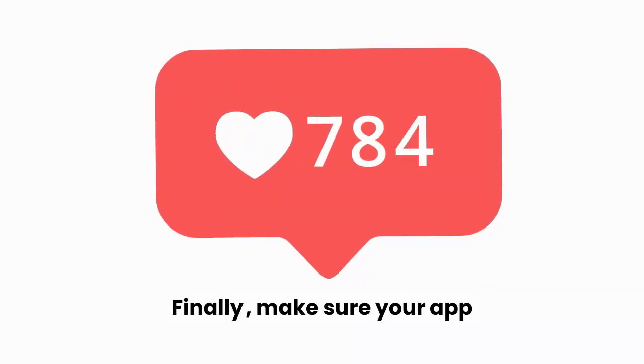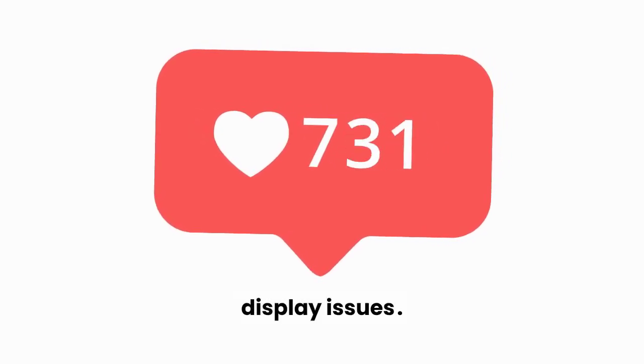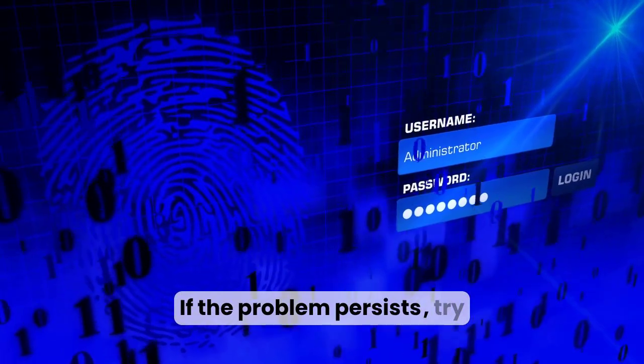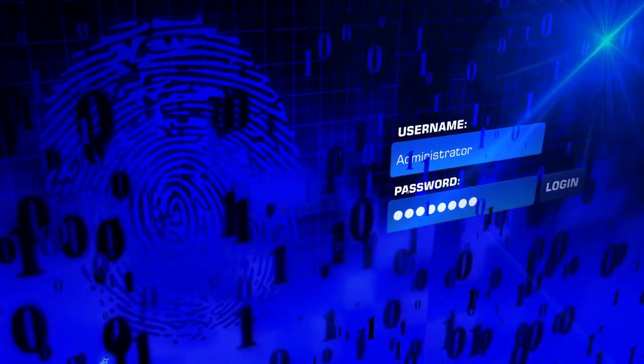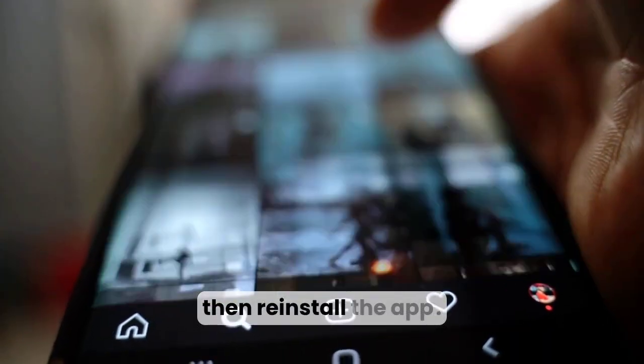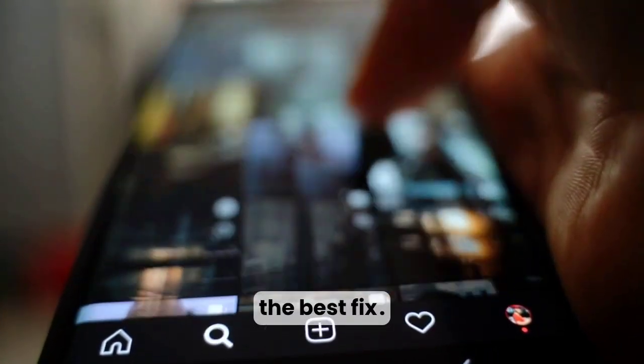Finally, make sure your app is up to date. An outdated version might cause display issues. If the problem persists, try logging out and back in. This can refresh your connection. You can also uninstall and then reinstall the app. Sometimes, a clean installation is the best fix.